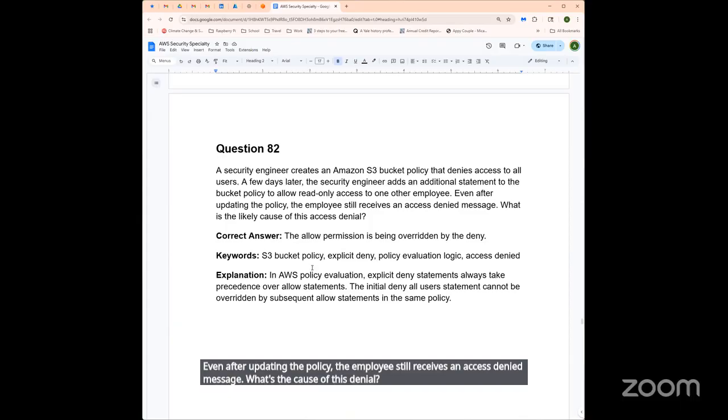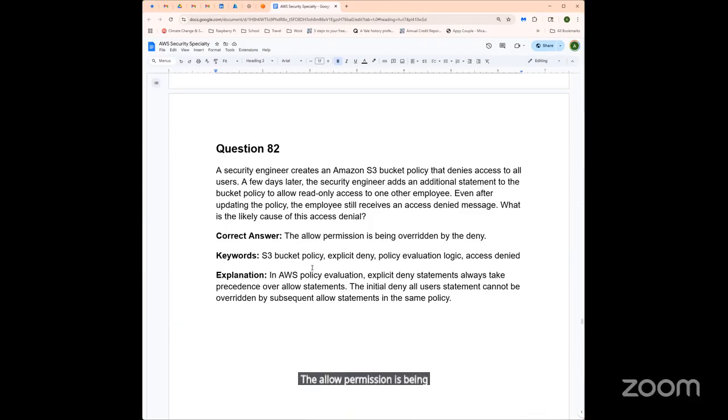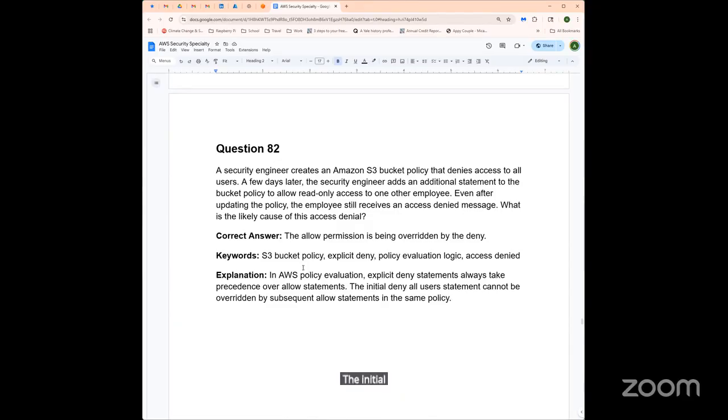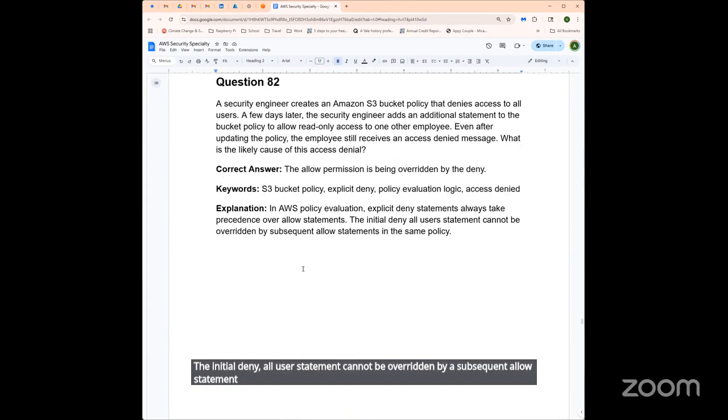The allow permission is being overridden by the deny. In AWS policy evaluation, explicit deny statements always take precedence over allow statements. The initial deny all user statement cannot be overridden by a subsequent allow statement in the same policy.